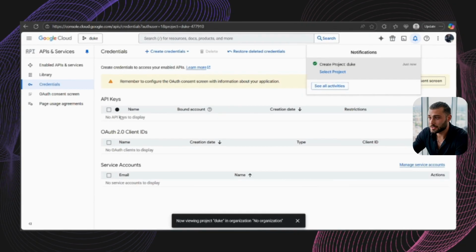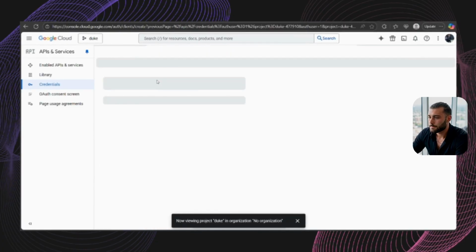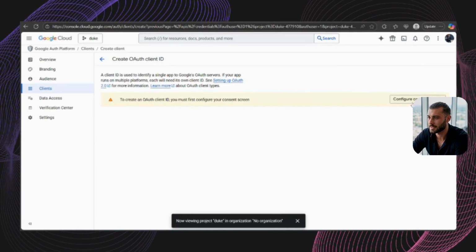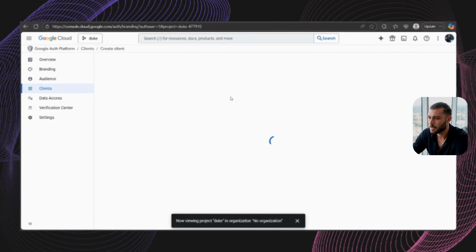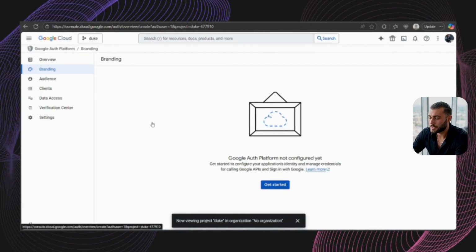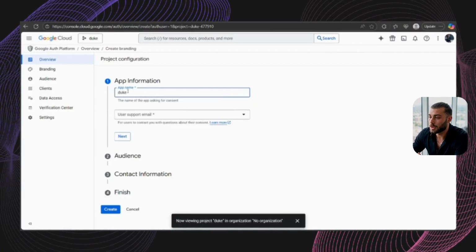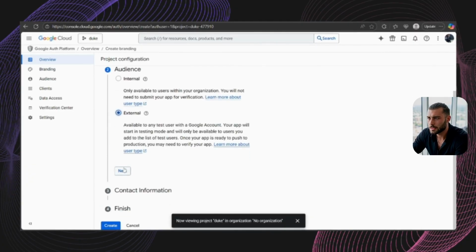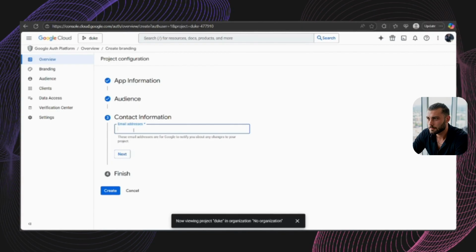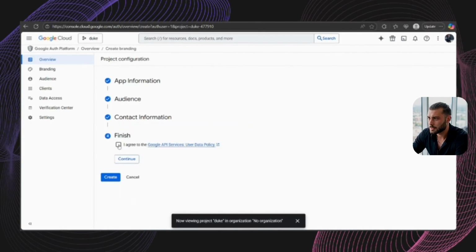Next, go to the APIs and Services, and click Credentials. Before Google allows you to create OAuth credentials, it will ask you to configure the OAuth consent screen. Select Get Started. Choose a name for your app and select your Gmail. For audience, select External and then add your Gmail address. And now click on Create.